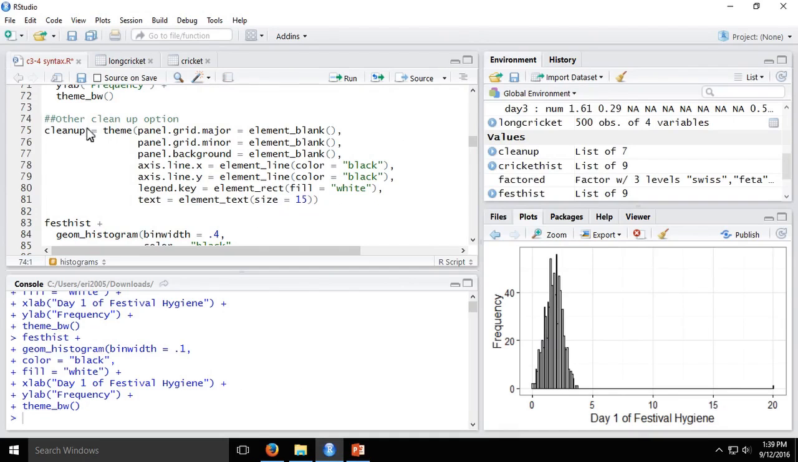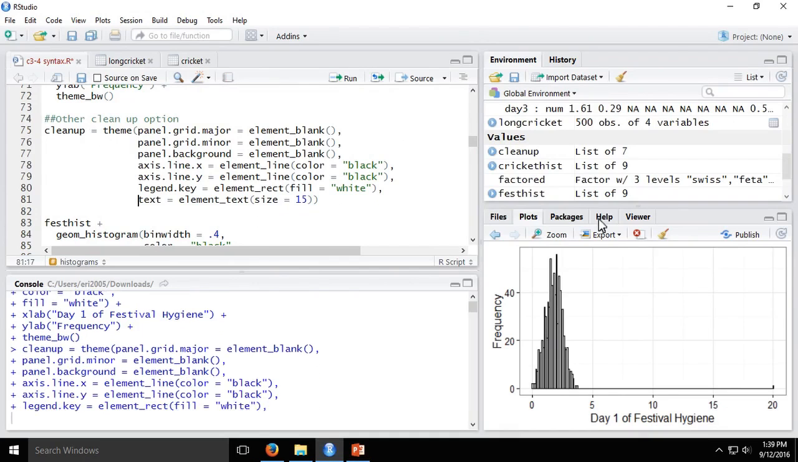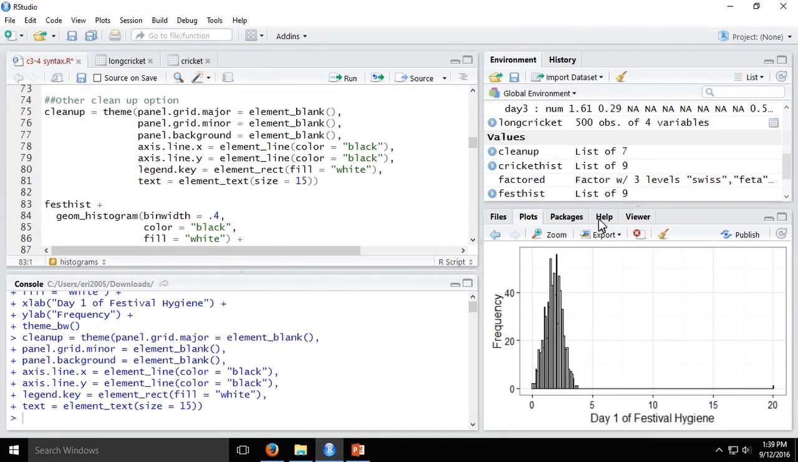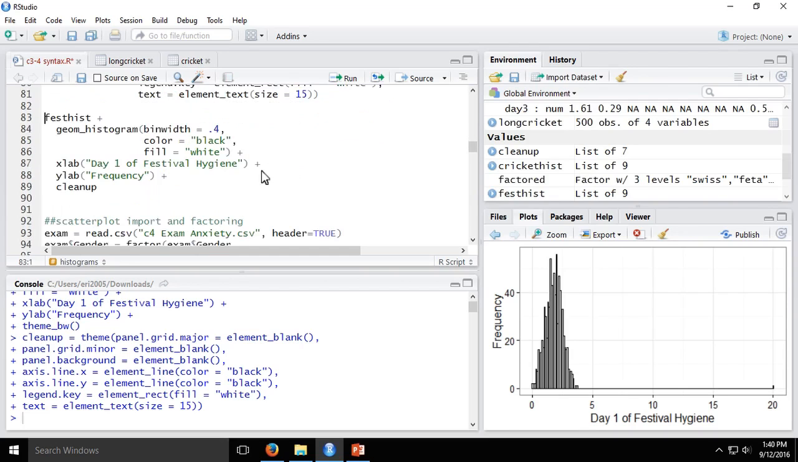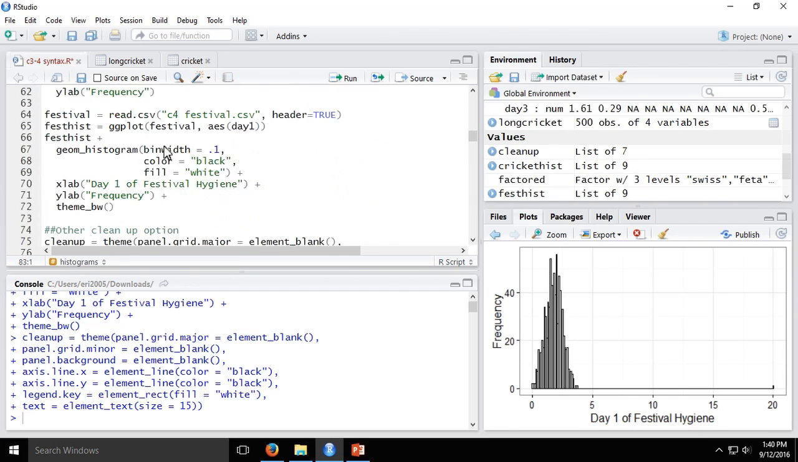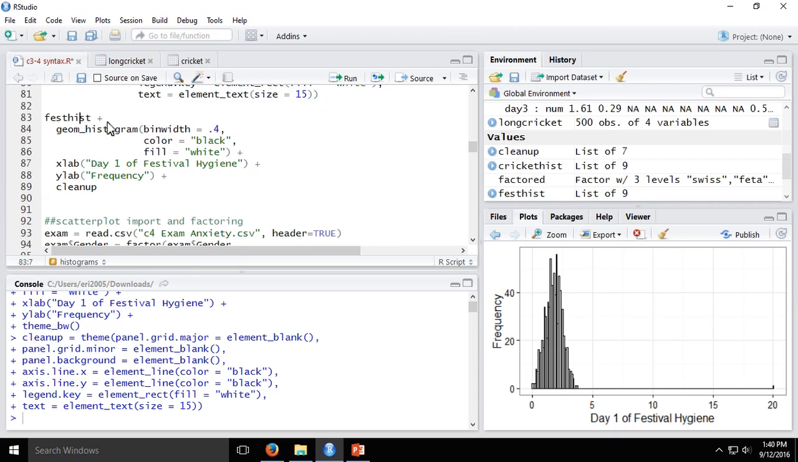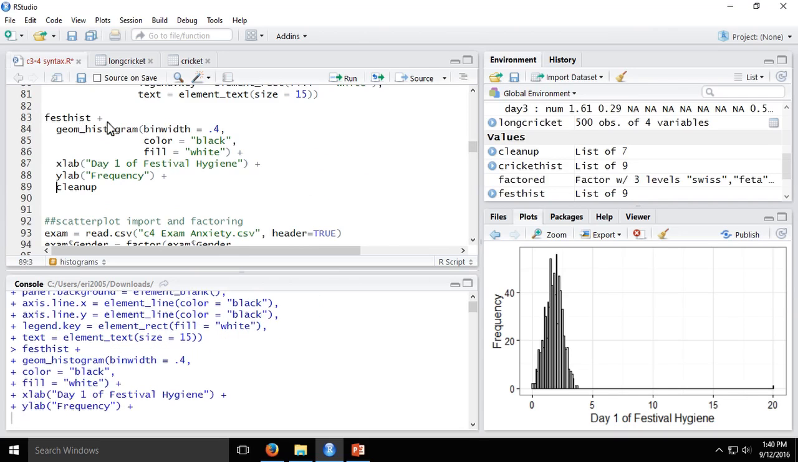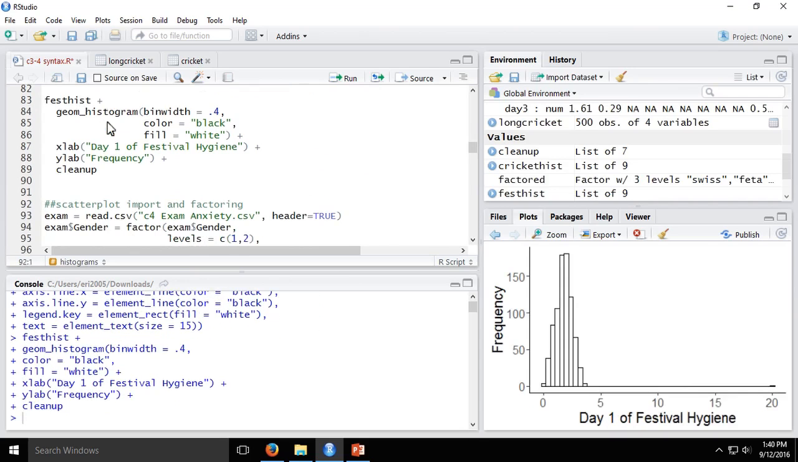All right, so before I get to scatterplots, let's try that. So I'm going to run all this. Now, on its own, it doesn't do anything. It's just one more thing I can add to my graph. So around line 83, I have that same festival graph, but now I've done plus cleanup. Okay, so it's the exact same graph from above, but no black and white this time. And look how much nicer it looks. So the font is larger. Right. I've got X and Y labels, no background, no dots.